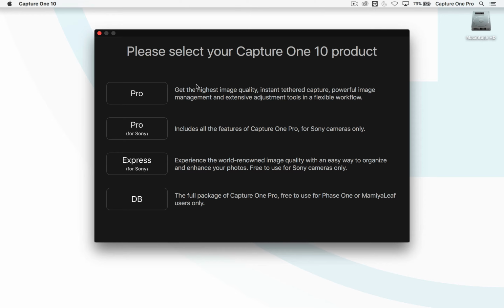Pro for Sony and Pro are the same application, but Pro for Sony is only for Sony cameras, and of course a much lower price point as well.